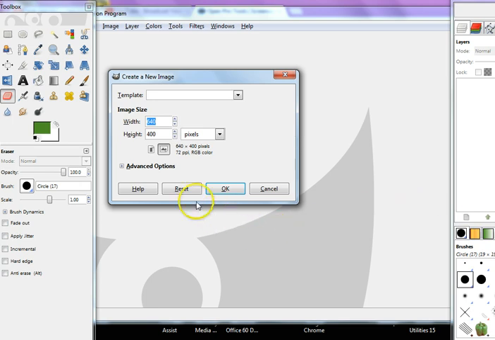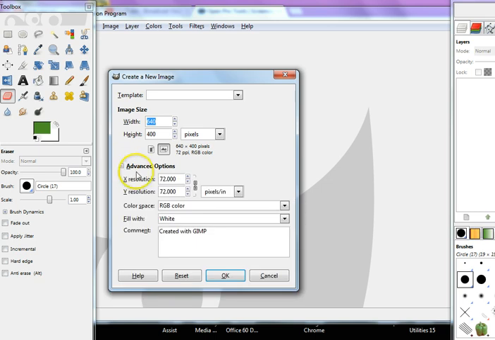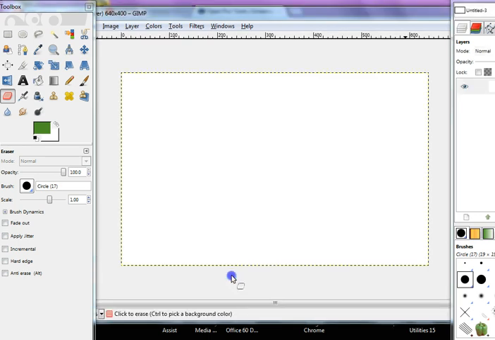In this new image dialog, click on Advanced option. Then go on Fill In and select white and click OK. By default, Gimp will fill your image with current background color. You can select any color you want. I have selected the color white because it's easier to draw on white background.